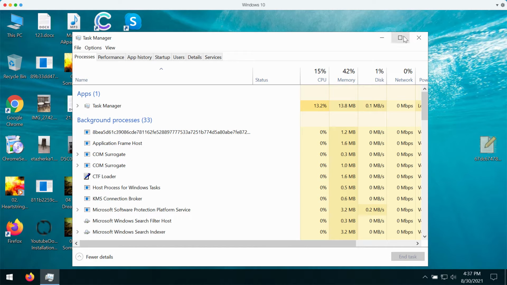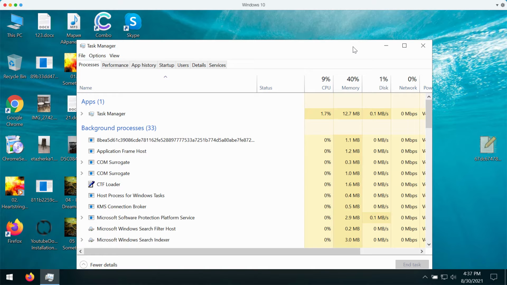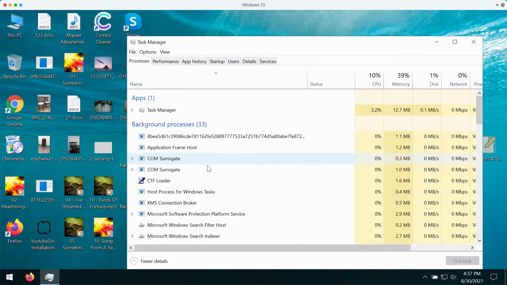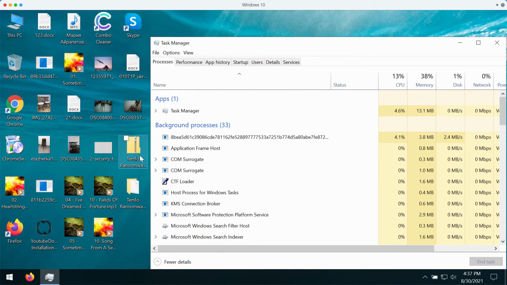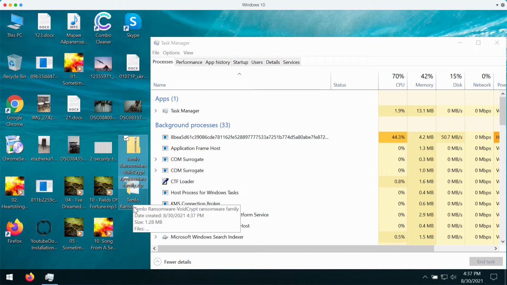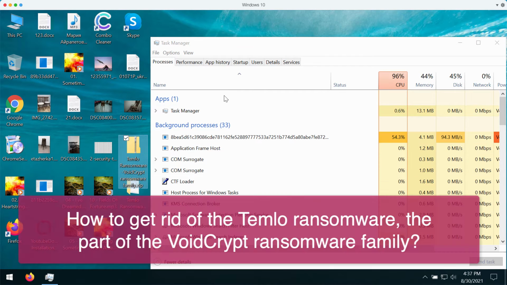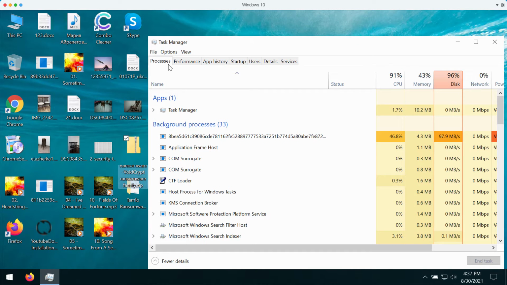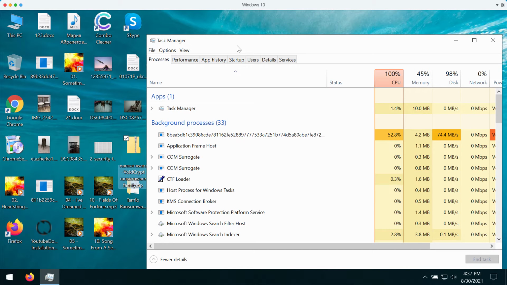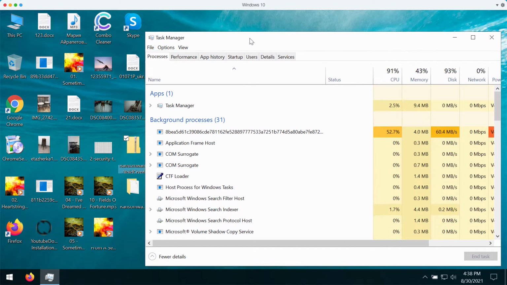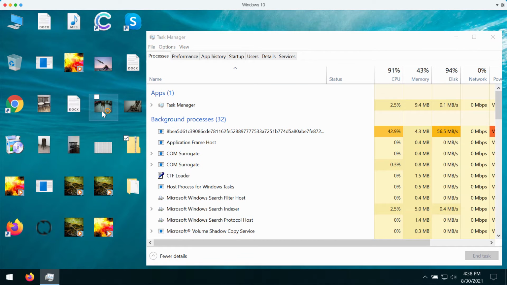Ladies and gentlemen, my video guide is dedicated to help you get rid of the ransomware called Temlo. It actually belongs to the VoidCrypt ransomware family, and once it attacks your computer, it adds a special extension, and all your files are no longer accessible. The ransomware then instructs you to pay the special ransom, supposedly to get your files decrypted.